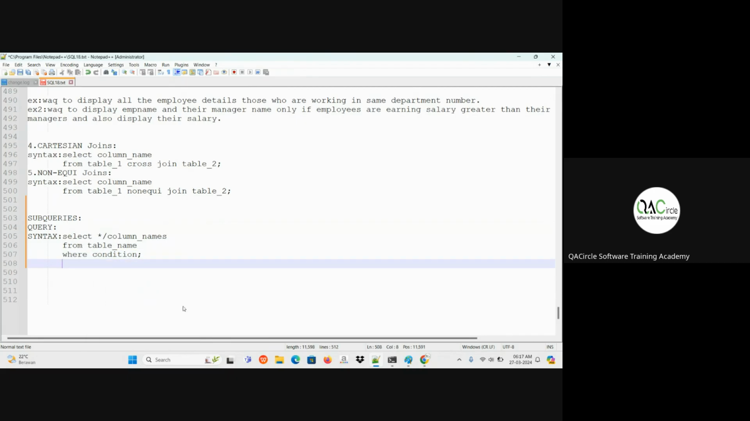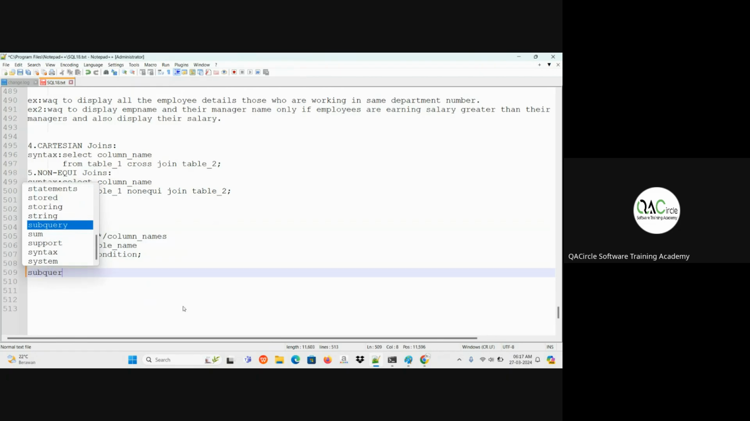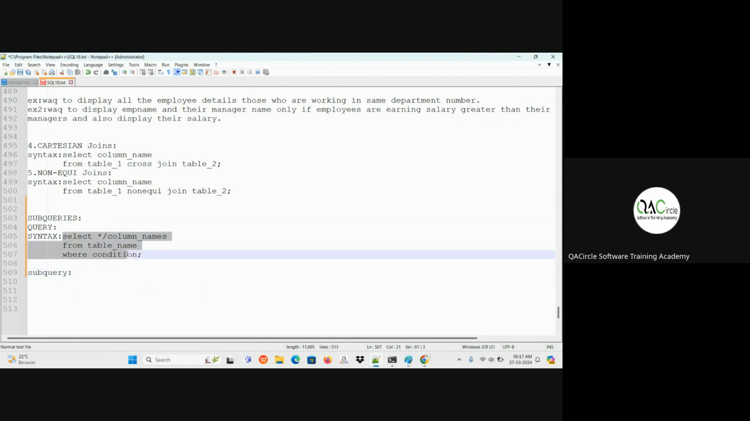Then coming to subquery. What is the subquery? The query that is written inside a query, or within the query, is called a subquery. Subquery is nothing but a query. It is also a query that is written inside this query. Means within the query, if we write any query, then that query will be called a subquery.